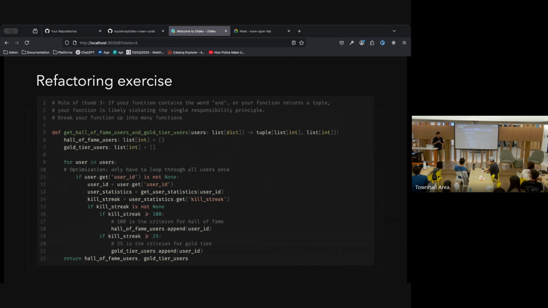The third rule of thumb is that if your function contains the word "and", it's probably a bad sign. If it returns a tuple, that is also probably a bad sign because it's violating the single responsibility principle. What the single responsibility principle says is that your function should be as small as possible and should do one thing and one thing only.